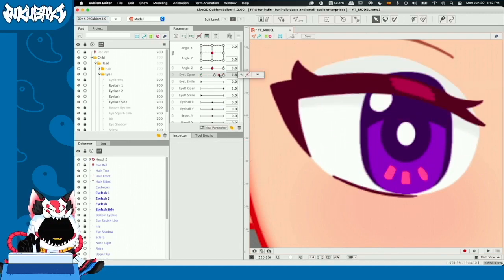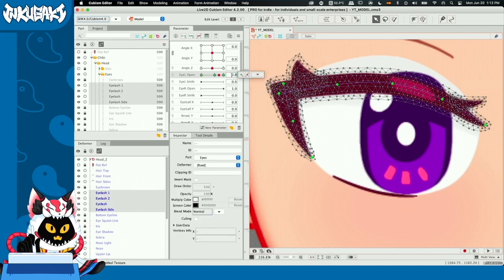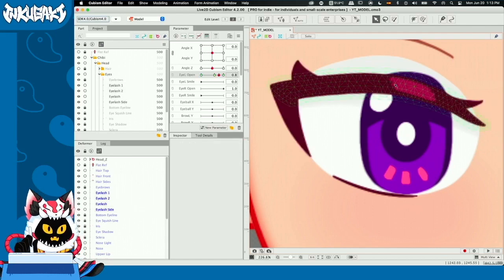Next, I'm going to make a keyform on 0.8. Again, I'm going to select everything, go to 0.8 and add a new keyform. And I'm going to transform here properly so it can look better.